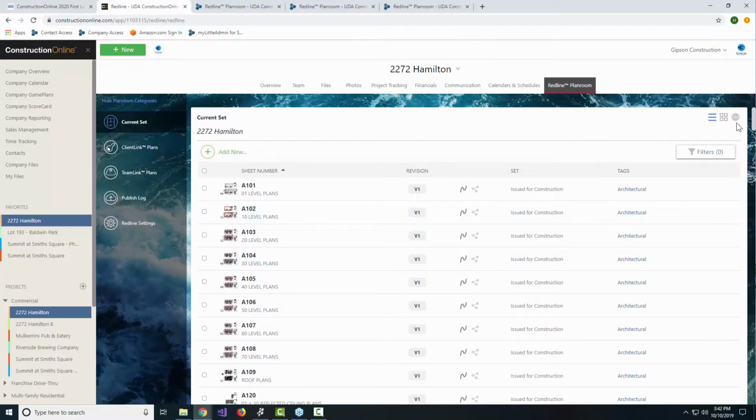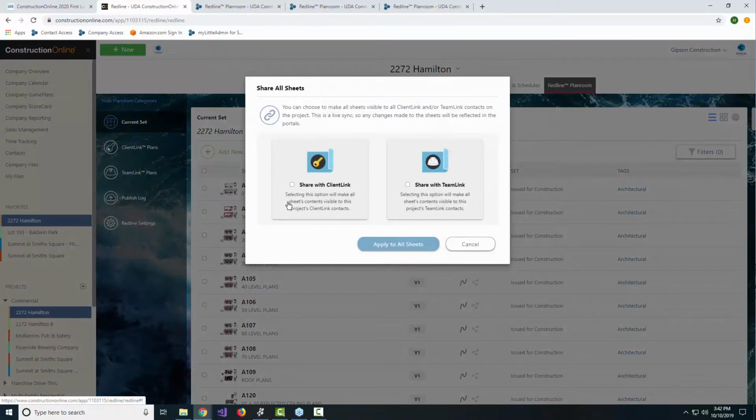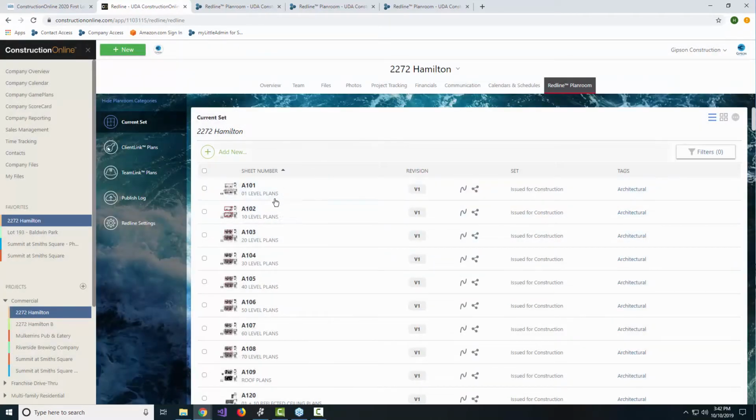You have a couple of options. If you want to just share the current set, which is really, I think, the easiest thing to do, if we just want to make sure that even our extended current team members always have access to the most current set of plans, in your menu here in the top right, you'll just choose your share settings, share with client link, share with team link, save that, and it's going to go ahead and apply that to all of the sheets. So that just means that any of my clients or Team Link members are going to have access to this current set of sheets right within their portal.